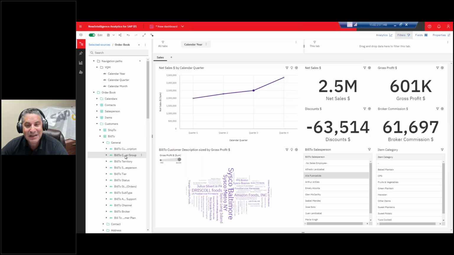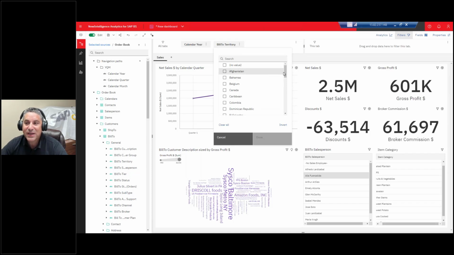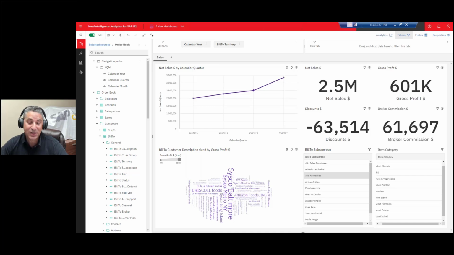And again, I have the ability to take in a territory as an example, and then just bring it in. And then you can pick and choose what you want. It just basically adds that to the filtering capability of your report or your dashboard. Okay. So that's the first thing that I wanted to show you.